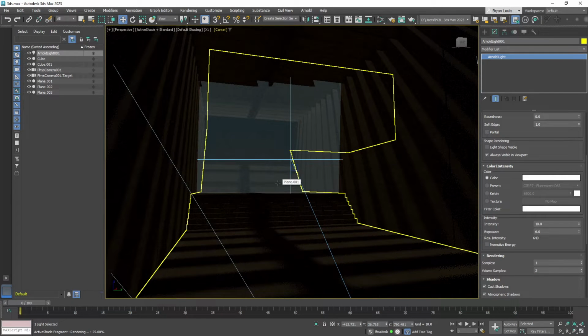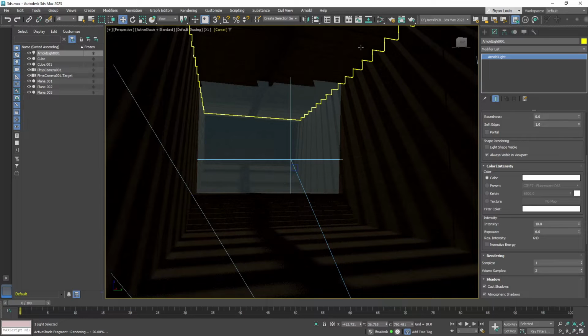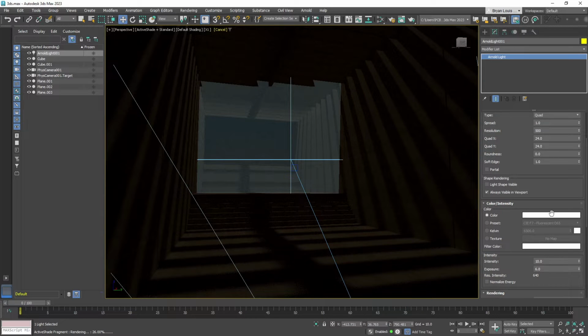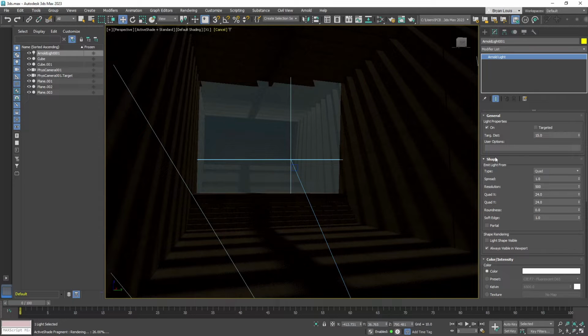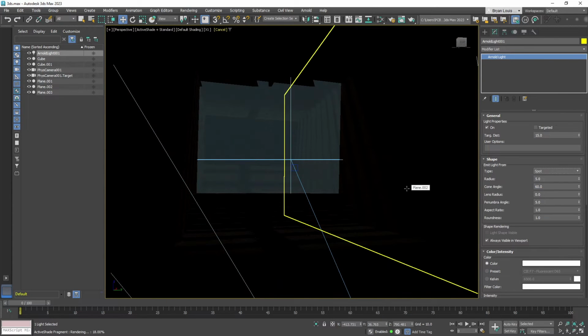Okay, I'm generally happy with the position, so we're going to be replacing our quad light now with our spotlight. We're going to go back here to our Arnold Light, and back here in our shape, we're going to change our type from quad to our spotlight. Okay, so we changed our light to our spotlight now.